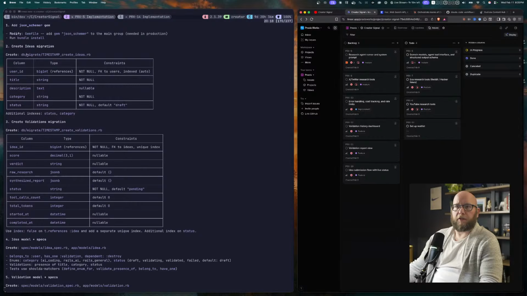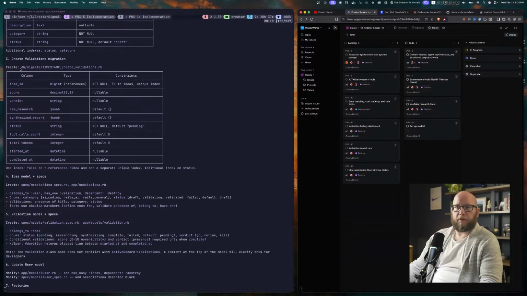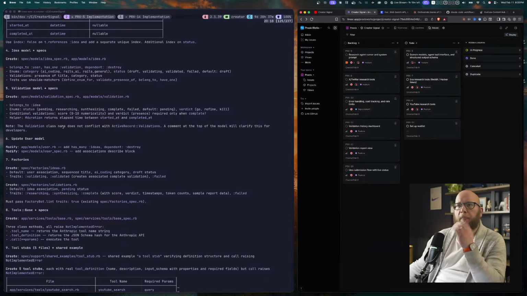And run bundle install. Okay, so it's going to create the ideas migration for a user ID, a title, a description, and a category. Okay. That works for me. Additional indexes, status and category. Okay. Create validations migration. So this is validations. Okay, so this is going to be the verdict of whether or not we think it's worth doing. Some raw research, synthesized report, status. Okay. And then the model. Okay, so enums, category. So for this, that makes sense.